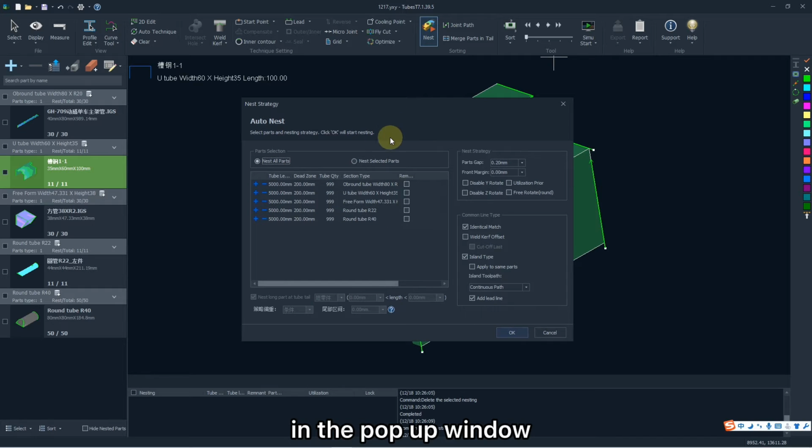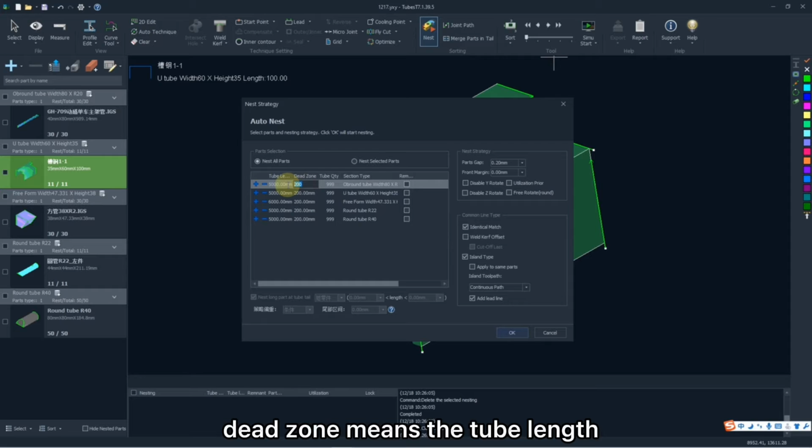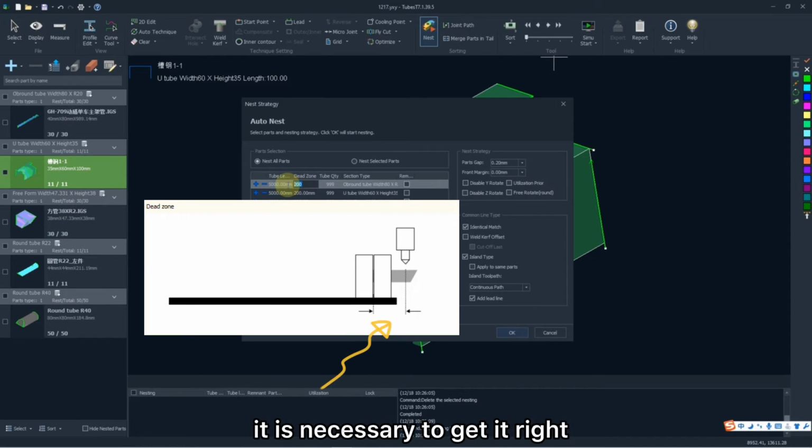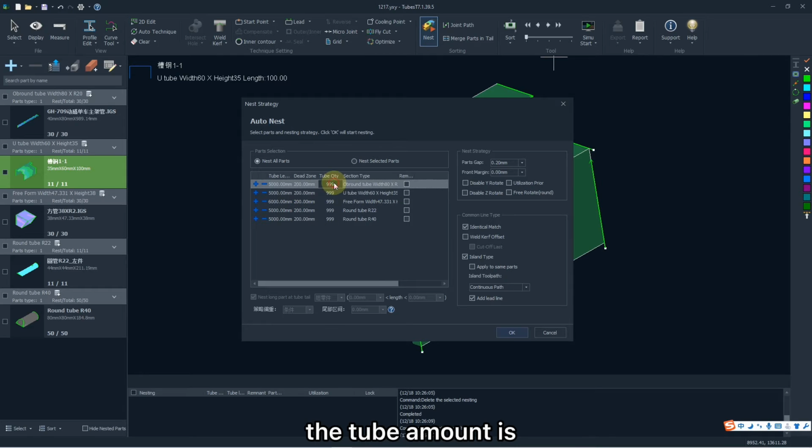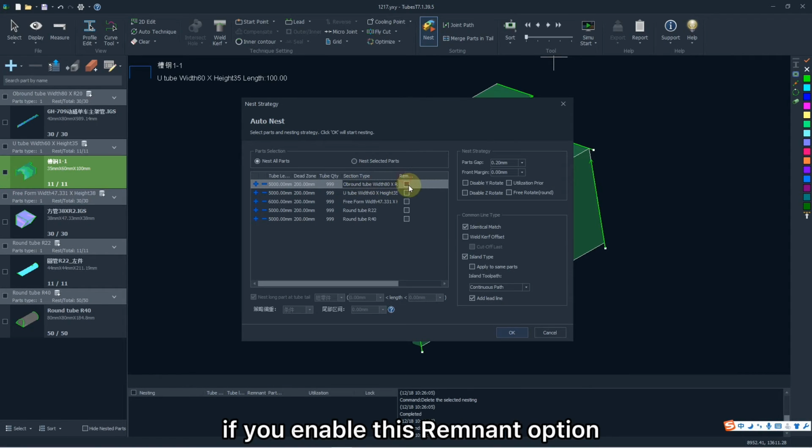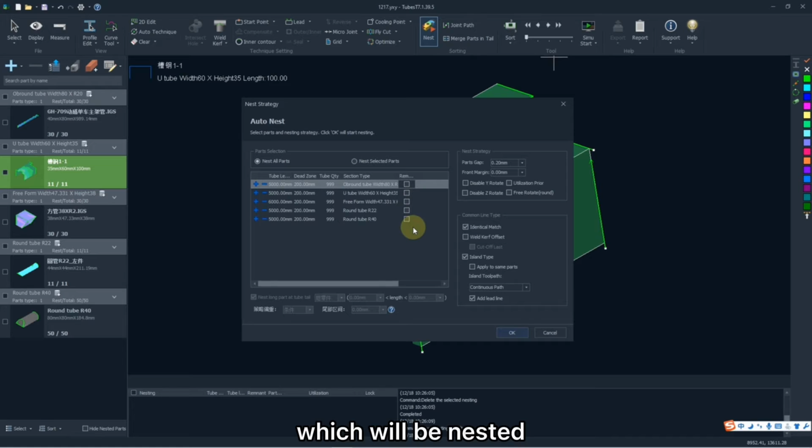Click Next. In the pop-up window, here is the tube information, including the length, dead zone, amount, section type, and remnant. Among them, dead zone means the tube length which cannot be cut as shown in the diagram. It is necessary to get it right. The tube amount is suggested to be sufficient enough so that the parts can be nested completely, and the parts with different sections will be nested on different tubes. If you enable this remnant option, the corresponding tube will be considered as the scrap tube, which will be nested in the first priority.